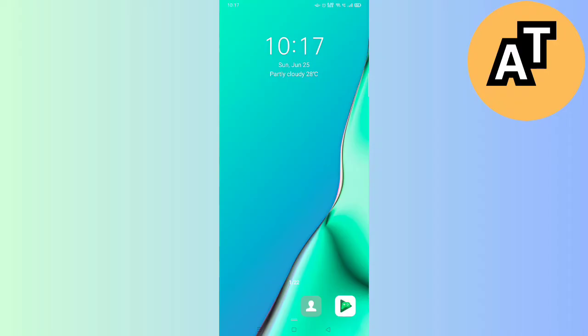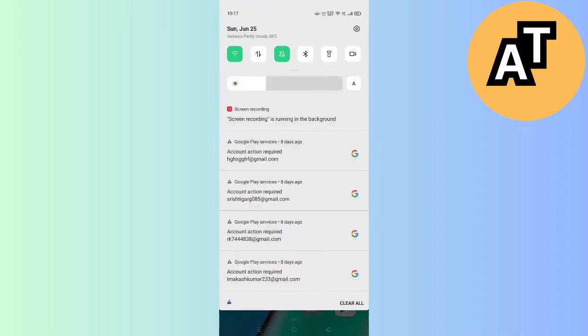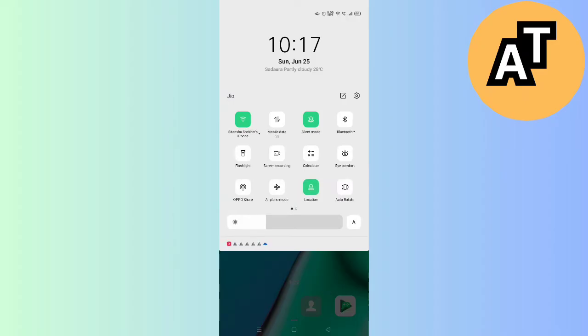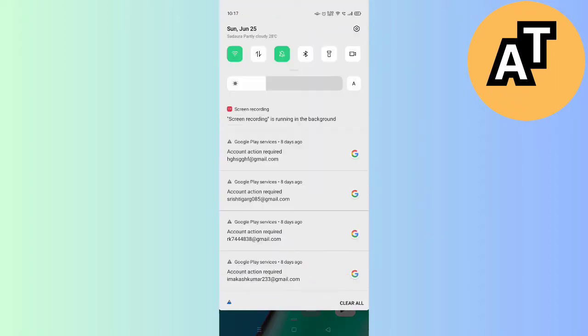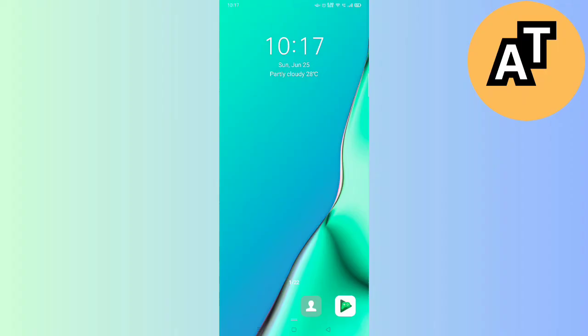Just after doing this, you just have to swipe downwards and click on the airplane mode here. Switch on your airplane mode and switch it off after 3 or 5 seconds, because we just need to refresh our mobile phone network. Maybe it's your data connection and maybe it's your Wi-Fi connection. So we just have to refresh our mobile phone here.